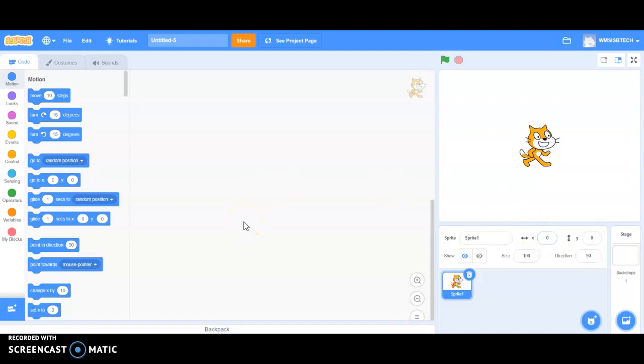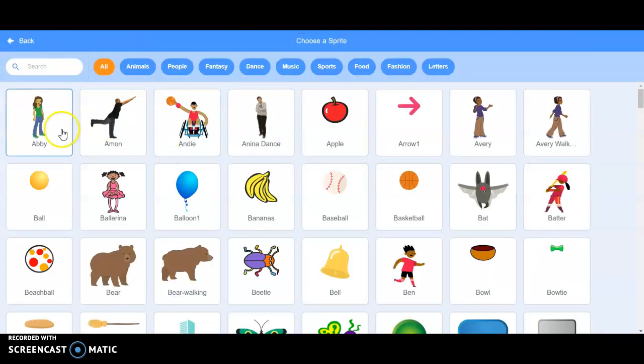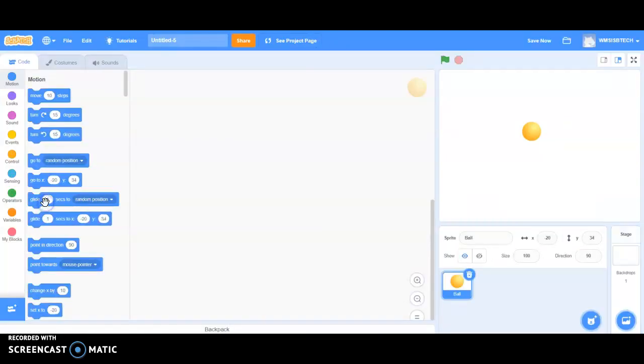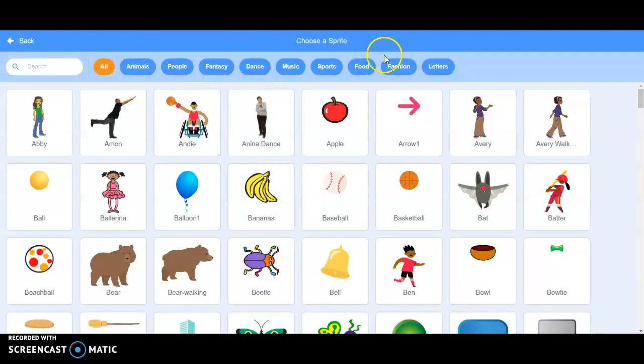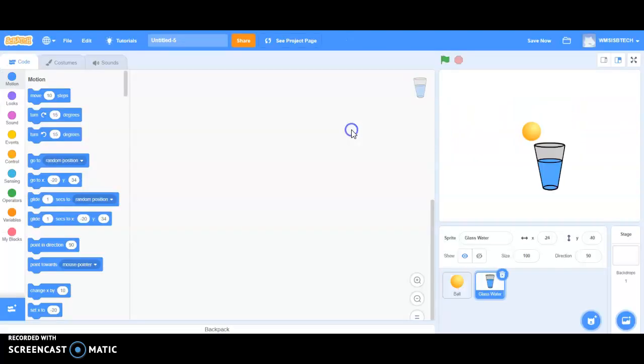Alright, for today you're going to make a bowling game. So the first thing I'm going to do is get rid of the cat. And I'm going to choose a sprite to use for my ball, my bowling ball. So I'm going to pick this one. And then I'm going to use water glasses for my bowling pins, because that's as close as I can get on here. And I'm just going to use one so far.